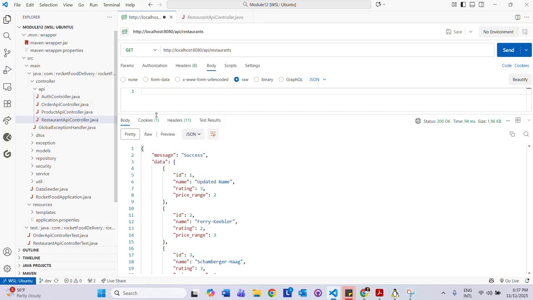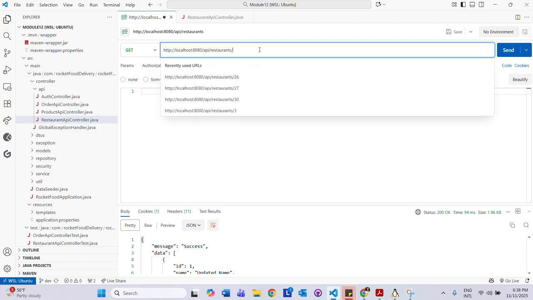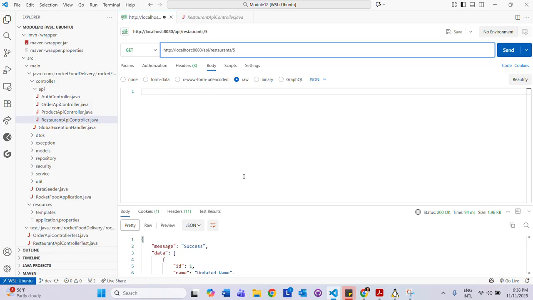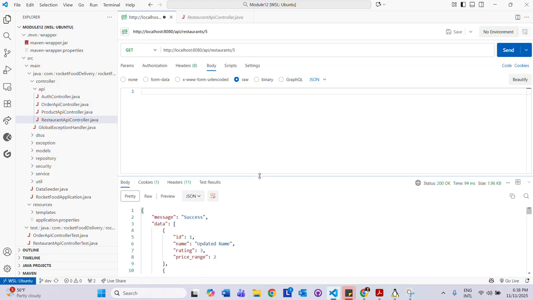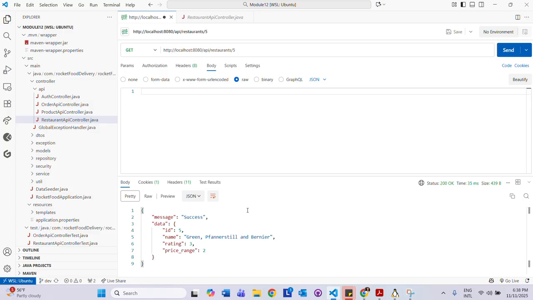The next endpoint that we were supposed to work on was getting the restaurants, but this time getting a specific restaurant. So the path param for that was the ID of the restaurant. Let's say we want to get restaurant number 5. We can type in 5 in the path parameter or in the HTTP request, and it brings us the name of the restaurant, the rating, and the price as well. So finding specific restaurants.